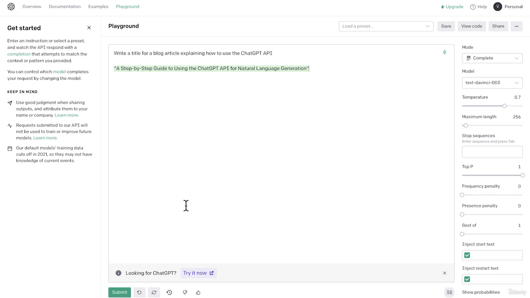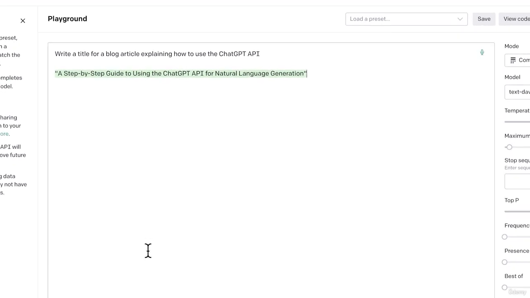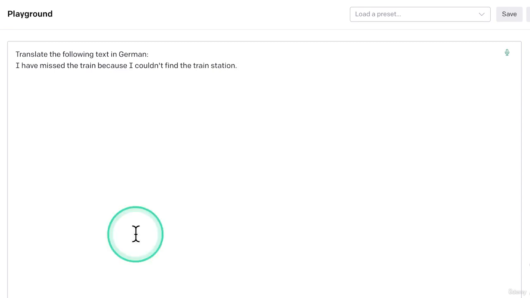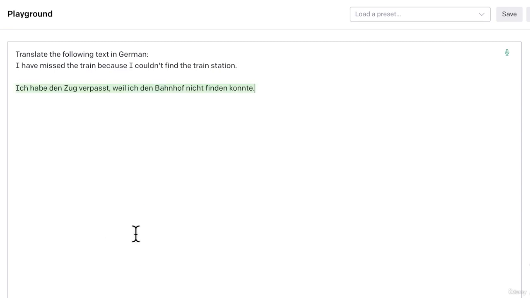Text completions can also be used for transforming text using, for example, translations. Let's say, for example, we want to translate a text in German. So we can say, translate the following text in German. So let's say the text we want to translate is, I've missed a train because I couldn't find the train station. And let's click on submit to see the translation. So this is a translation in German.